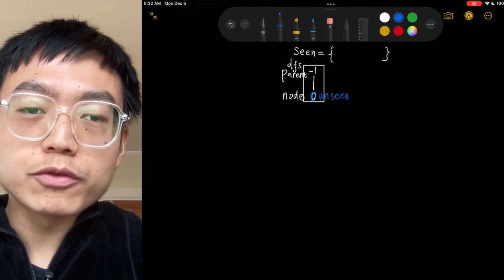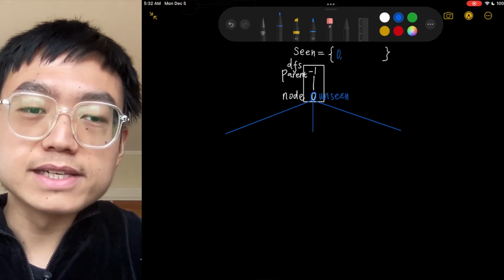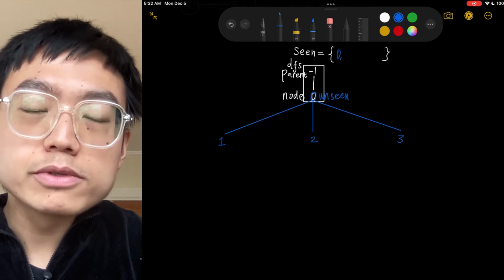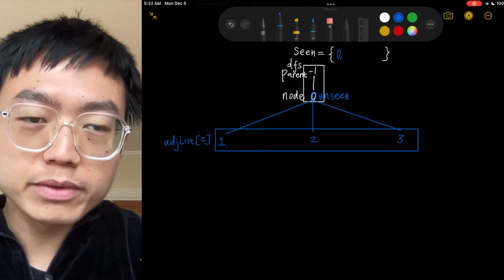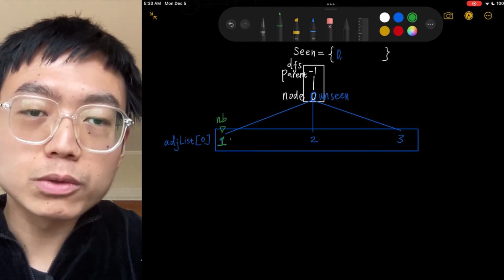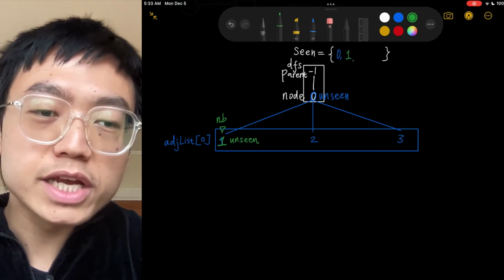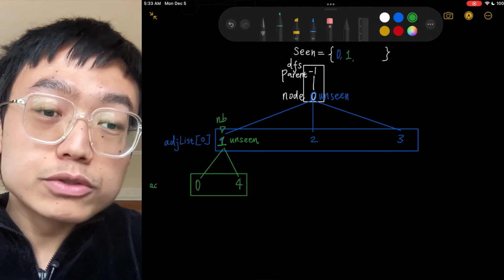So first let's check 0. 0 is unseen before, so we record it into the seen set. And now we check the adjacency list at node 0, which has 3 elements: 1, 2, 3. And first we start from the neighbor 1. When neighbor is 1, 1 is unseen before, so we record 1 into the seen set. And we check the adjacency list at node 1. It has 2 neighbors, which are 0 and 4.